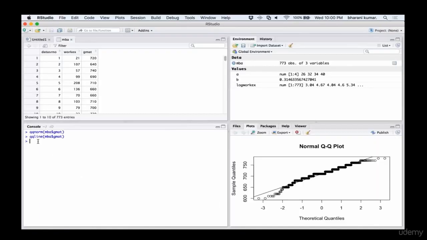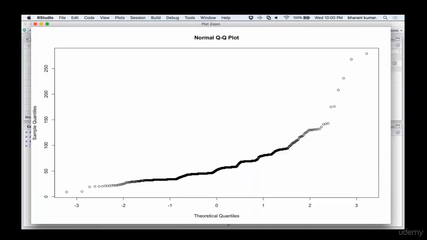Now let me use the up key to go to the previous function and try to do this for work experience. Does this seem to be following a normal distribution? Absolutely no. I feel that it's a curve there. It does not follow normal distribution. So what do you do if data does not follow normal distribution? You need to transform the data.